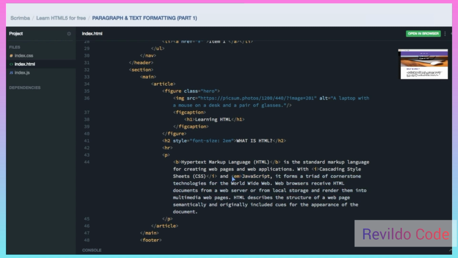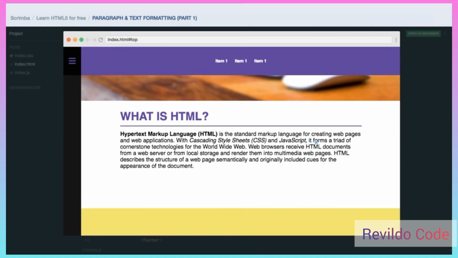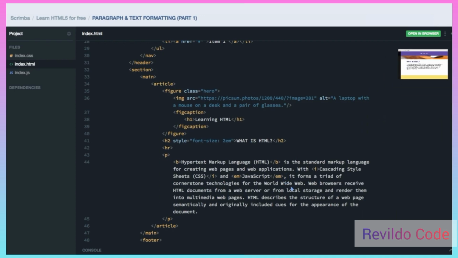which is EM. Let's hit save. And as you can see, it also italicized it. But it is telling the browser that it is not just italicized, but it is more important than other words because it is emphasized. So some of these tags don't only change the style or the way that it looks, but it also changes the meaning of the words that are wrapped within them.